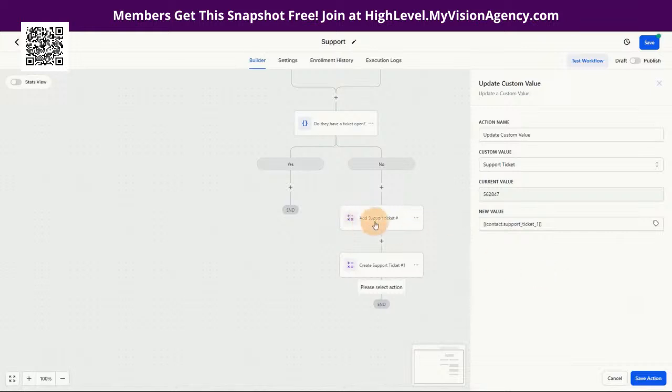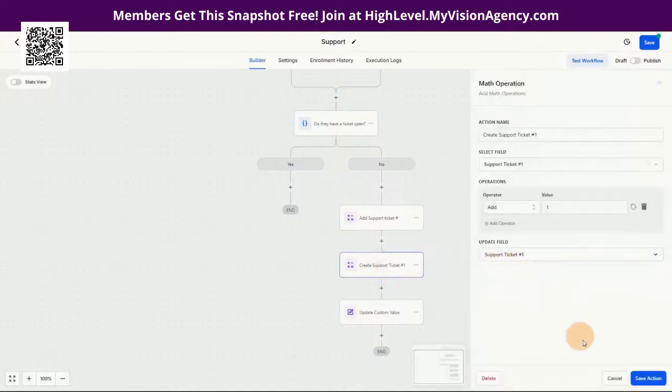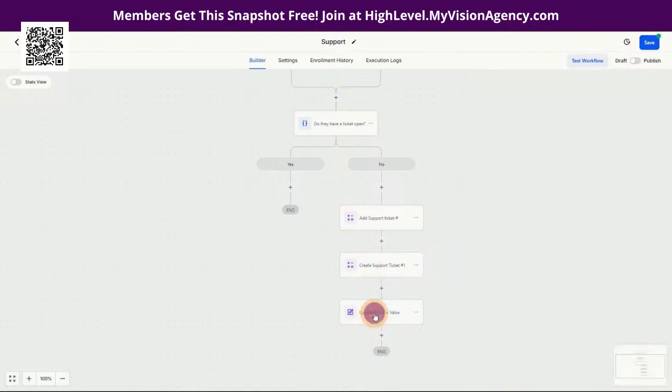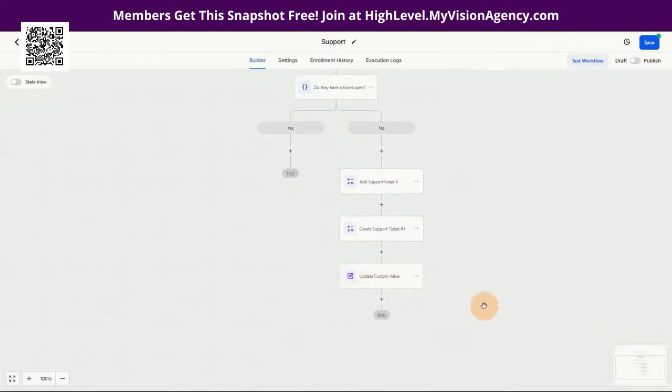All right. So if you're following along here, what we've done is we have pulled in the number from our custom value. We've added 1 and updated the field that's called support ticket number 1. And then we have added the new number back to the custom value. So now this is what's going to happen every time someone submits a support ticket. It's going to pull it in, add 1, update the appropriate field, and then it's going to update the custom value.